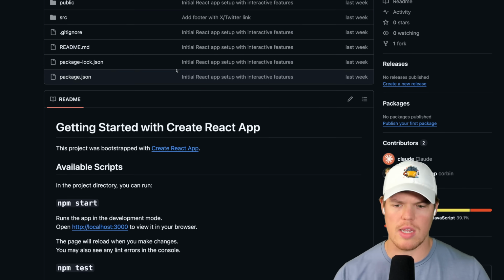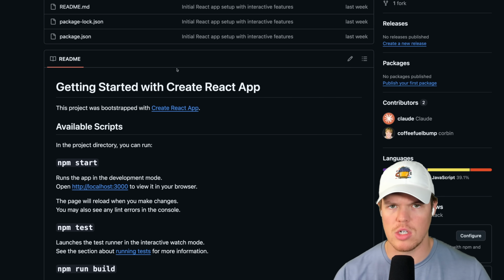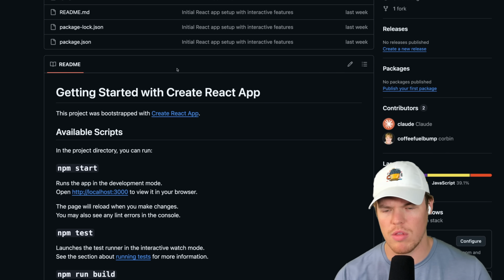But essentially, this is just our nice little sandbox application that we're gonna be able to do a bunch of tests with and mess around with. GitHub in the description down below.